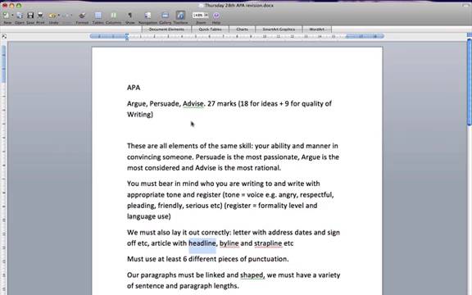This one again is on Argue, Persuade, Advise, but this time we're going to be revising it rather than going through it in detail. So I'm just going to quickly zip through some of the basic elements, and then we're going to look specifically at getting an A star.